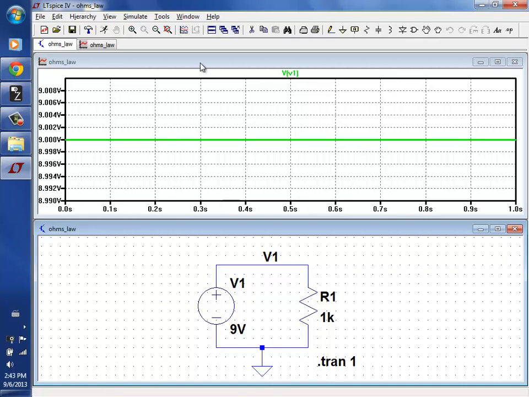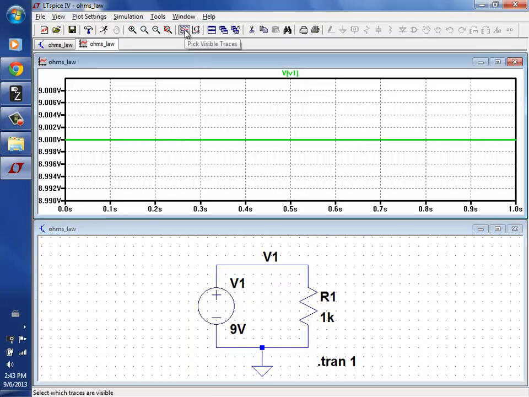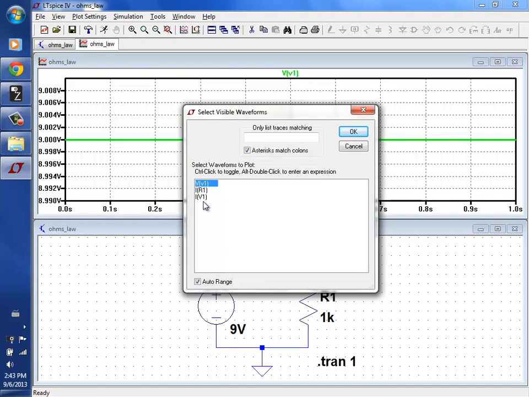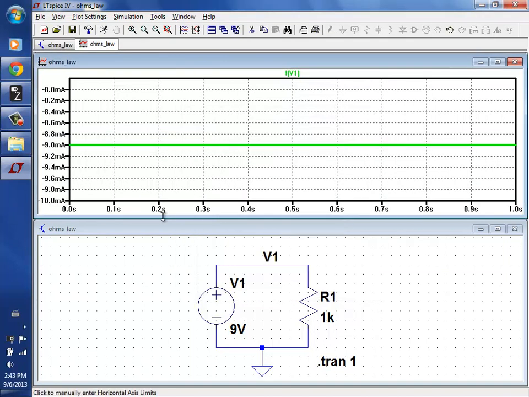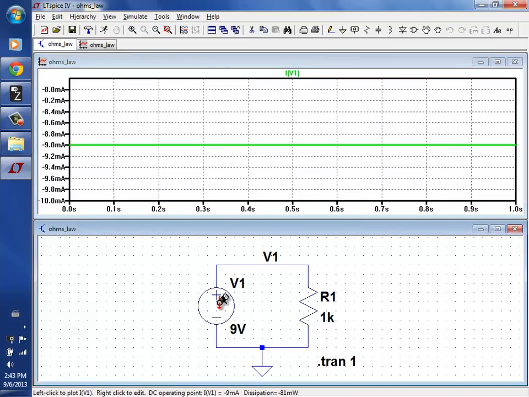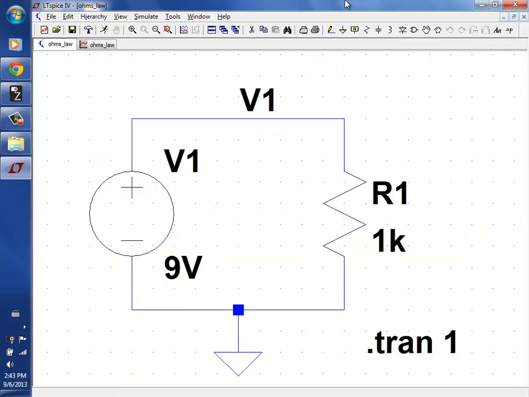Another thing I can do is I can select this window and go up here and pick the trace. And I can see, I of V1, and I get minus 9 volts. And if you watch the first video, you know it's minus 9 because SPICE defines positive current flow as from plus to minus. But my homework problem said, what is the current? And it drew an arrow going the other direction. So what I'm going to do is I'm going to modify this.